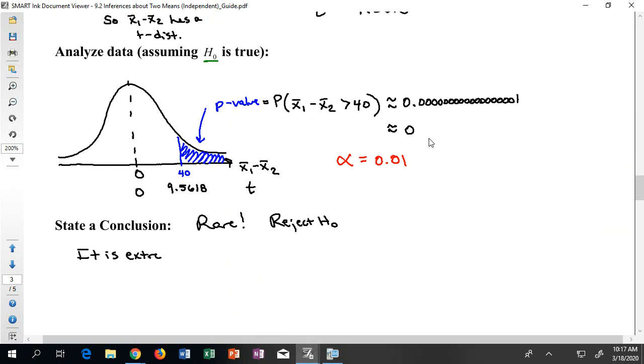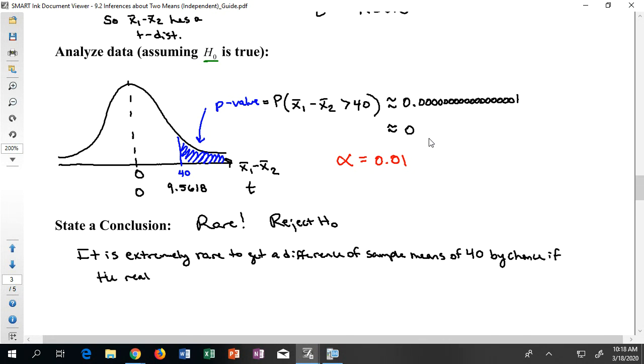It is extremely rare to get a difference of sample means of 40 by chance if the real difference is 0. That's again exactly what the p-value tells us. It's exactly what our picture is showing us.